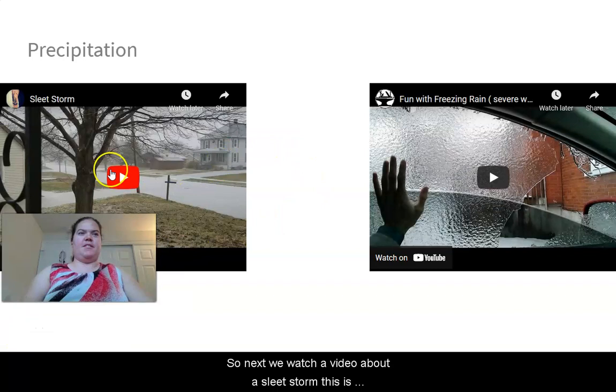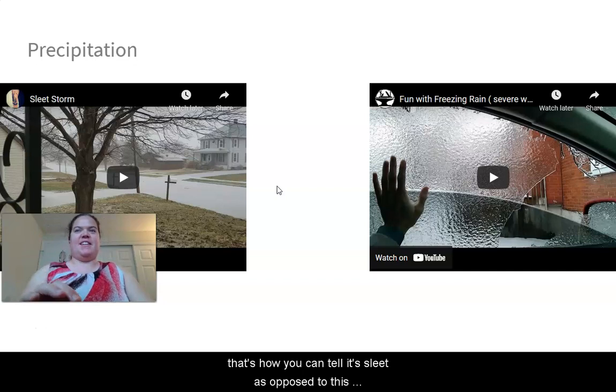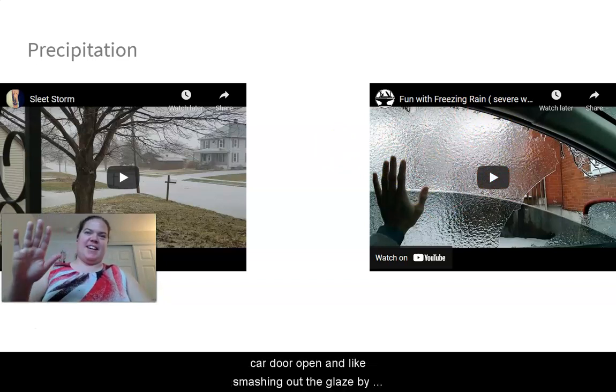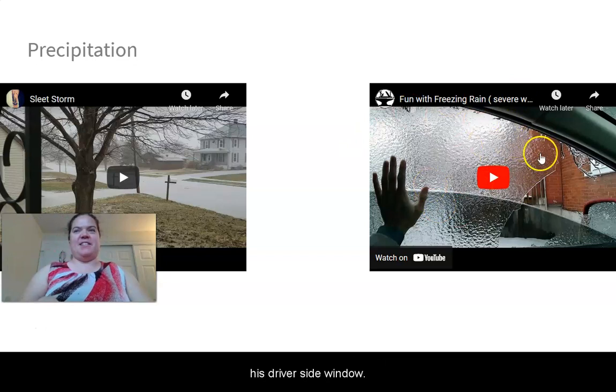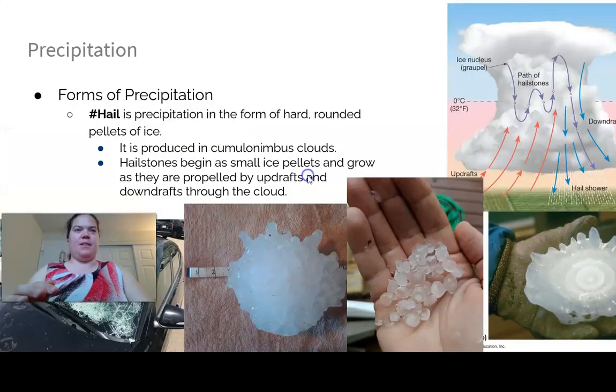So next we will watch a video about a sleet storm. This is from Missouri or the Midwest somewhere. And you can see the little pellets kind of bouncing off the surface. That's how you can tell it's sleet. As opposed to this freezing rain video where this guy literally is crunching his car door open and smashing out the glaze by his driver's side window. This one's really fun to watch. Probably not good for his car, but fun to watch nonetheless.